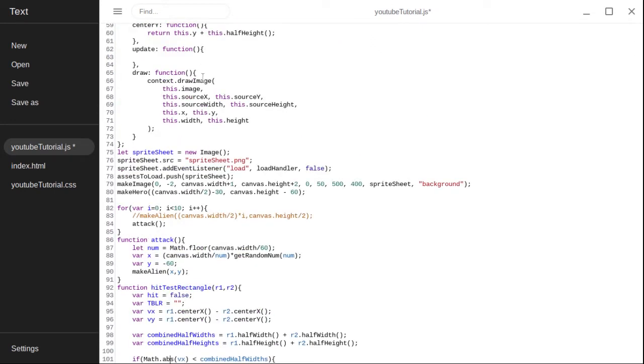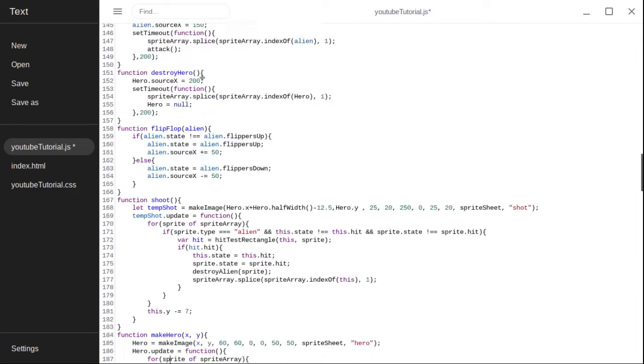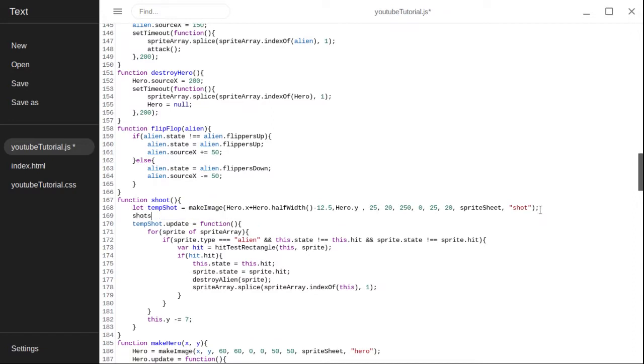And then every time you make a shot, so down in shoot, you're going to need to increment shots up by 1, so shots plus plus. That means it'll add 1 every time you shoot. Then every time you destroy a shot, meaning pull it out of the sprite array like this, you're going to want to decrement, so shots minus minus. That'll bring it down. Every time you destroy a shot, shots will get less.